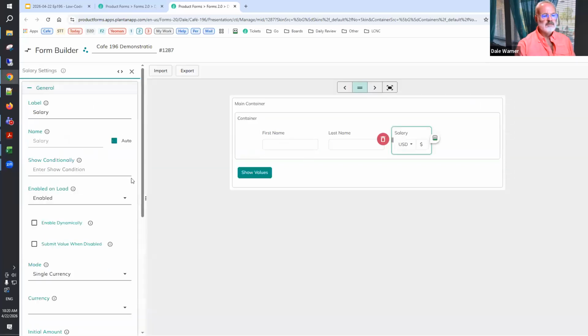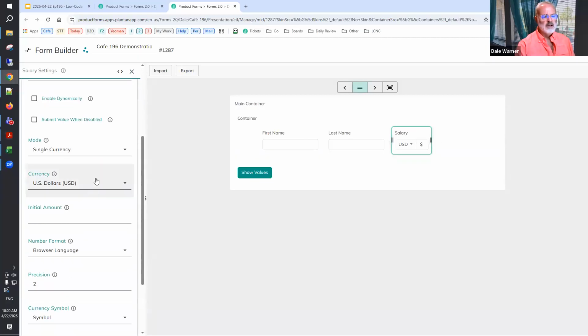So focusing in on the salary, the single currency is very, very easy to use. You pick a currency and you're good to go. The multi-currency is a nice option.